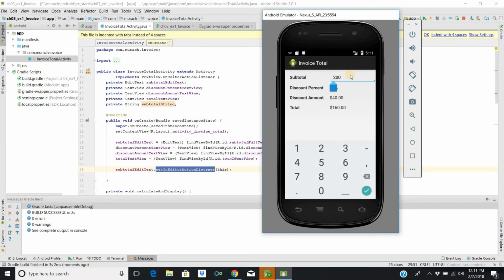Let's check another value, 100. 100 gets a 10% discount. The discount amount is 10. Total is 100 minus 10, which is 90. Alright, so we completed the open the app and test it part. We also completed handle the editor action event.